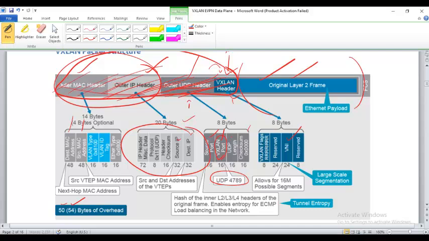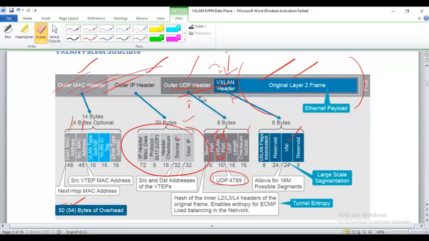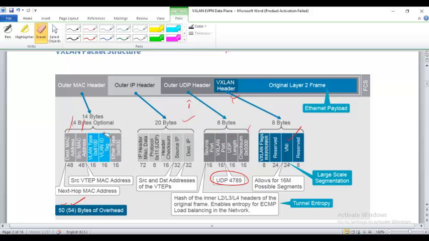Outer MAC header will be, the source address will be the sending leaf, and the destination MAC address will be the spine, so that the packet will go from leaf to spine. And then from spine, when it goes again, the source address will be spine and the destination will be the destination leaf. Let me show you here. You see here. This will answer your question.